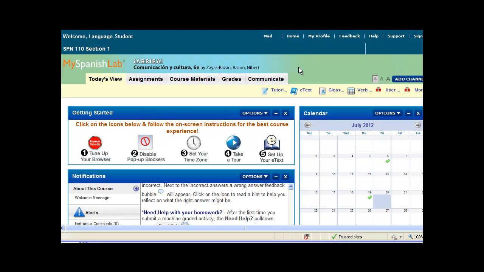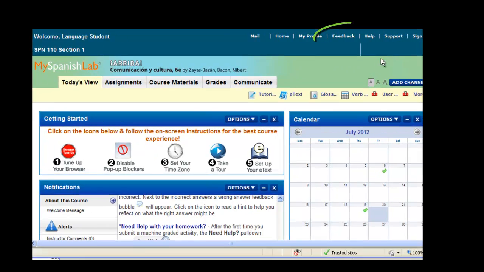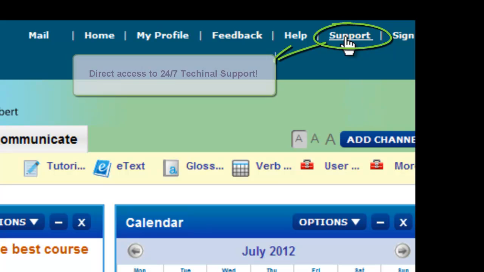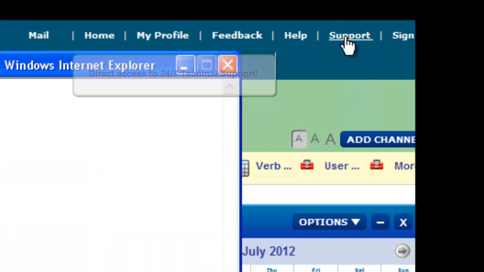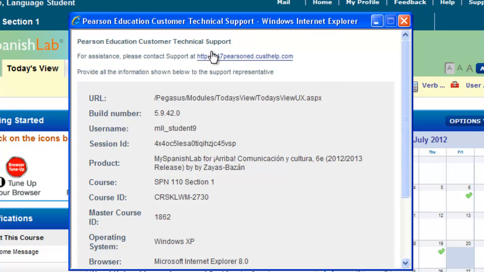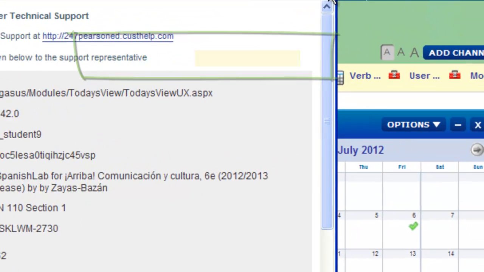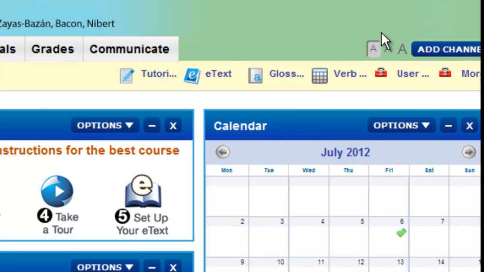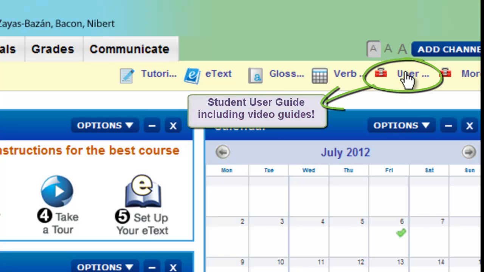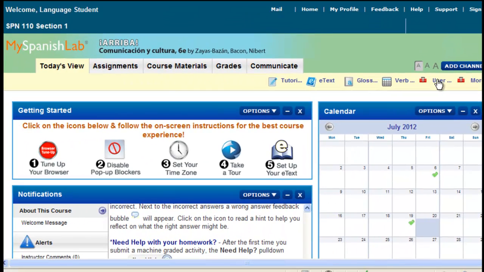And when you are inside any MyLanguageLab course, you're always able to click the support button in the upper right hand corner, no matter which MyLanguageLab you're using and which textbook. Click support and you'll have direct access to tech support. There'll be a link inside the window that opens. Click here and you'll have access to the tech support site. Also inside your course, you will always have access to a student user guide, which will include additional videos on how to navigate through the course and answer any questions you have about how to use your MyLanguageLab course.